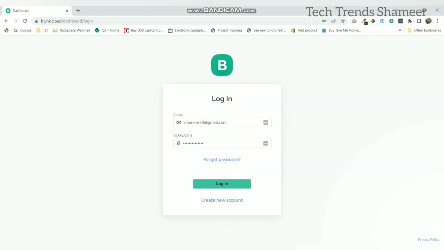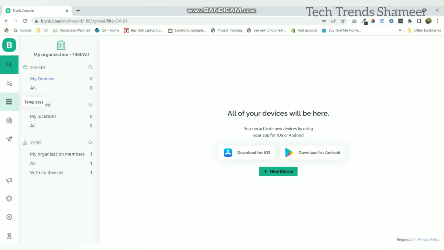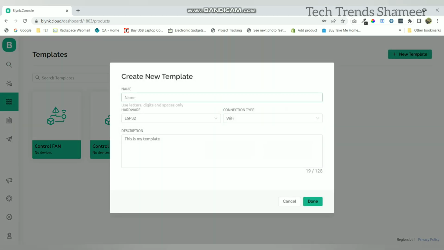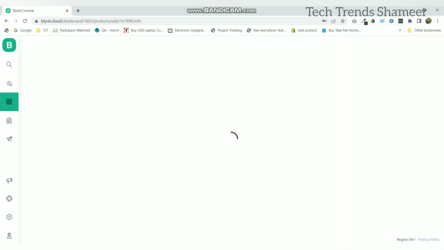Now log into the blynk.cloud website. Now go to the templates page. Click on new template. Here we need to enter the template name. And now select the hardware as ESP32 and connection type as Wi-Fi. Now click on done. Now go to data streams.